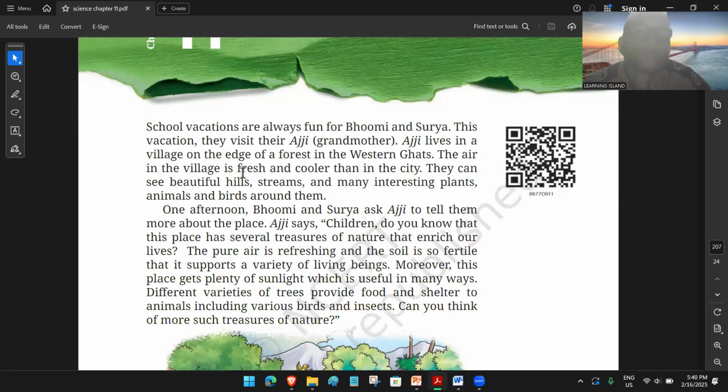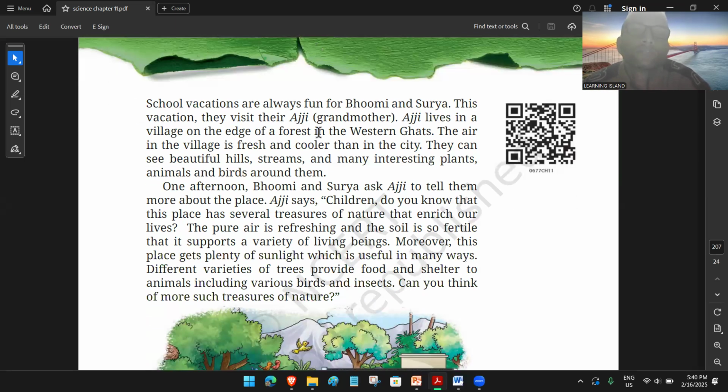The chapter starts with a story. Here, Bhumi and Surya, the two students, are going on a vacation. They're going to their grandmother's house, whom they call Aji. It is in a village. They are going to the village to enjoy the vacation. They saw a forest in the Western Ghats. Aji, their grandmother, lives around the village, which is nearby the Western Ghats.